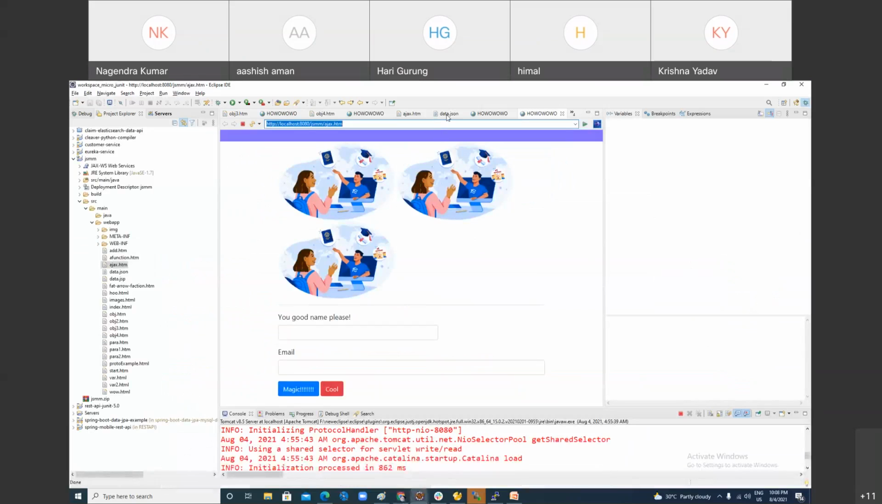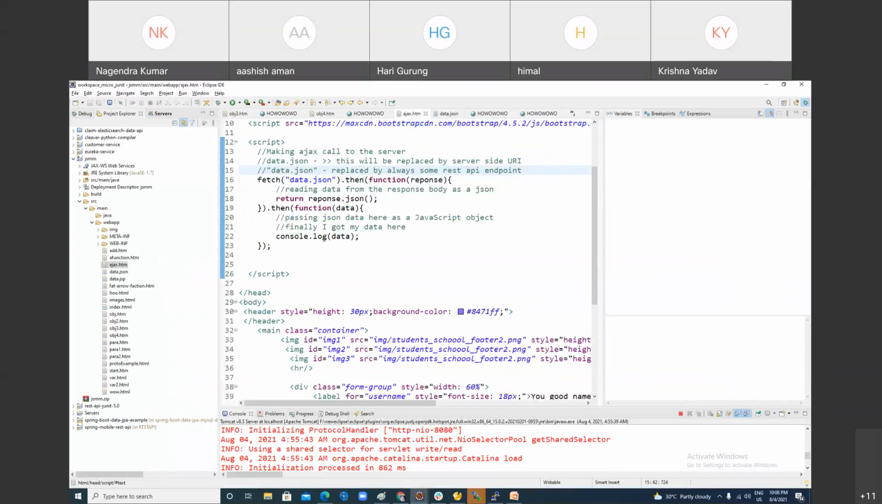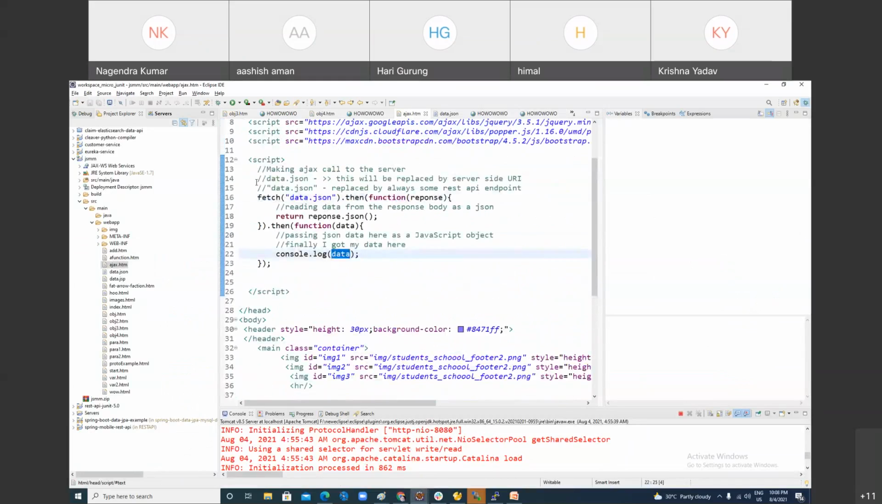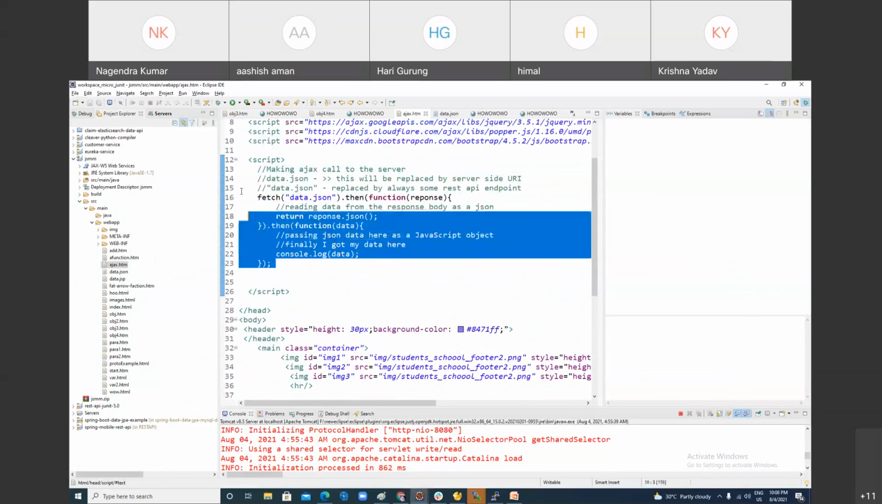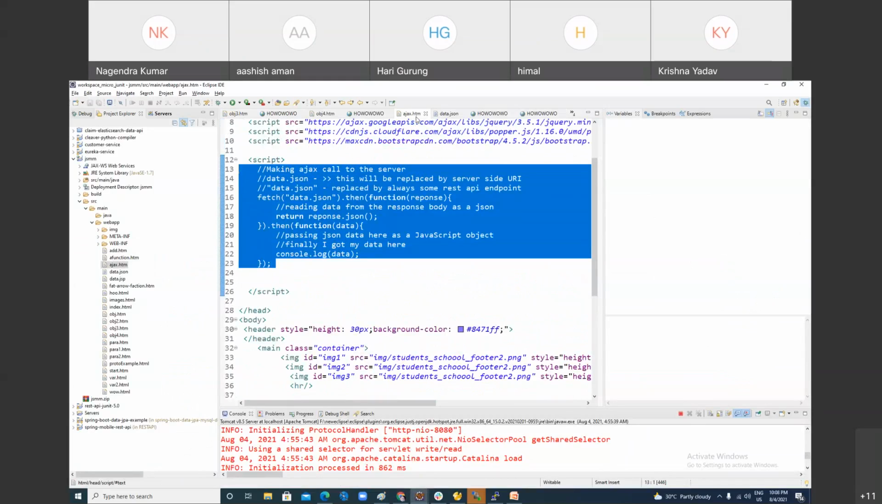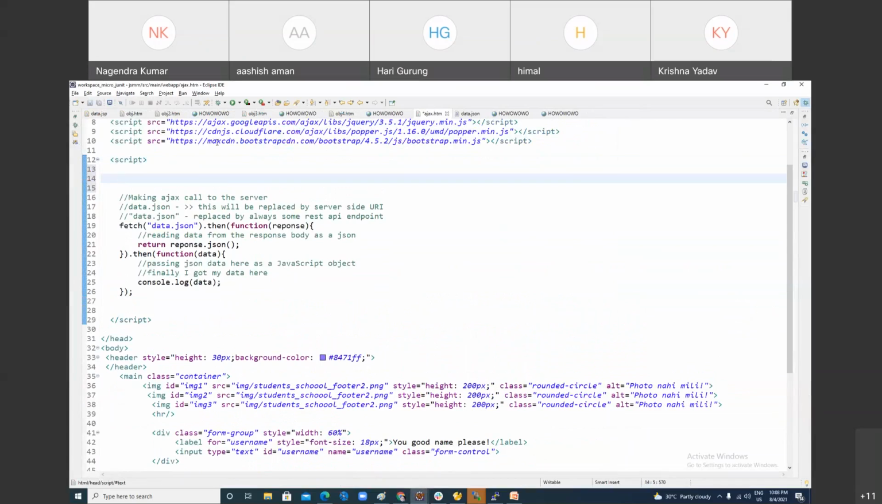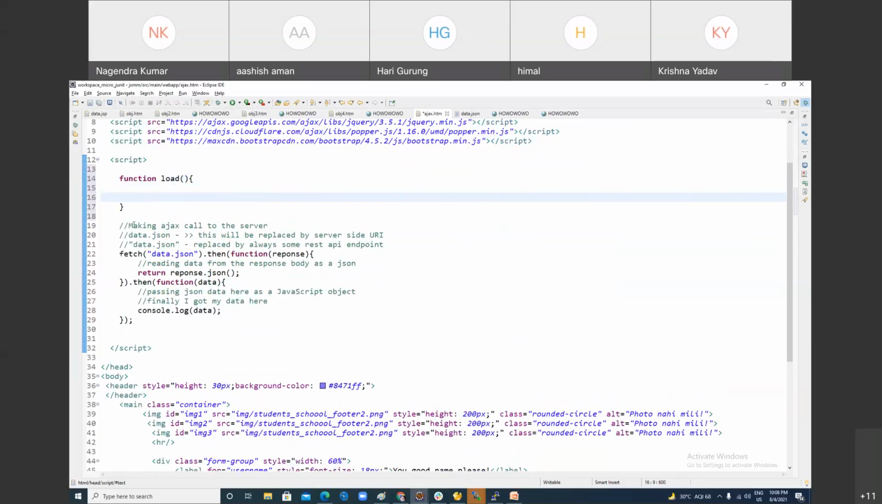Your question is, whatever data is coming over here, you don't want to print it; you want to show it at the bottom. Right now this is automatically called when this script is loaded, but you want to call it on some event. What do you need to do? I need to write all this code inside a method. Why am I writing it inside the function? Because I want to call this method on some event. The function name could be anything.